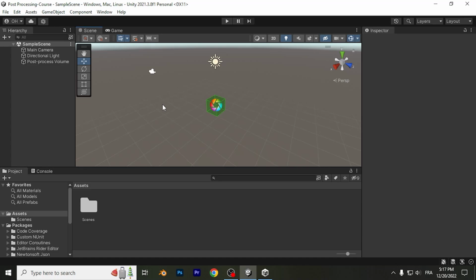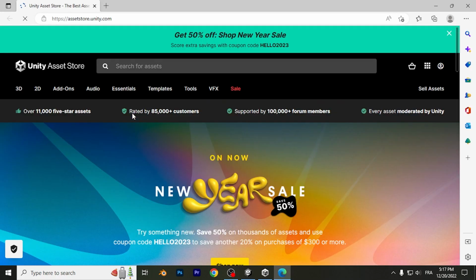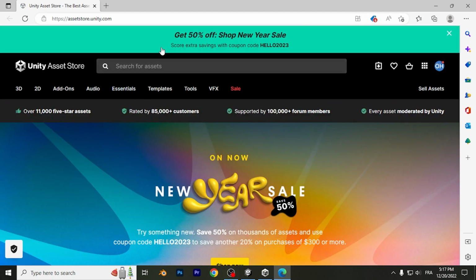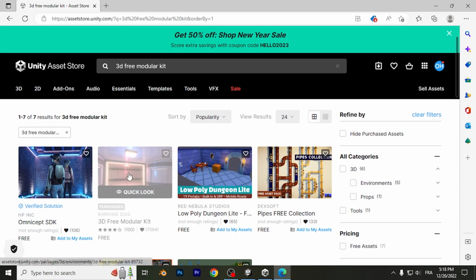Our next step is to get an environment from the Asset Store that we can work with. To open the Asset Store, go to Window, Asset Store, then press Search Online. This will open your web browser. Now, when the main page is opened, go to the search bar and search for 3D Free Modular Kit. We're going to use this asset from Barking Dog.